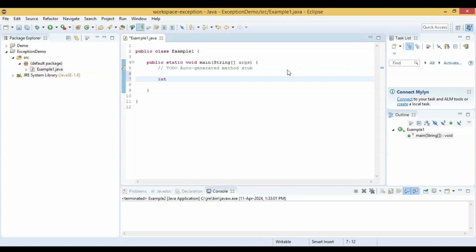Okay, so I declare a variable int i, k, and I will assign value 5 to i, and I assign value 0 to k. Now let us declare a variable int n is equal to i divided by k.